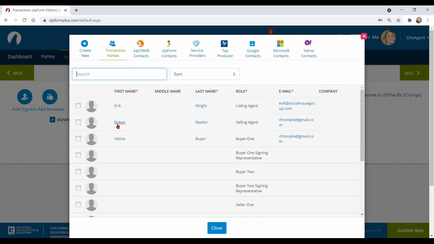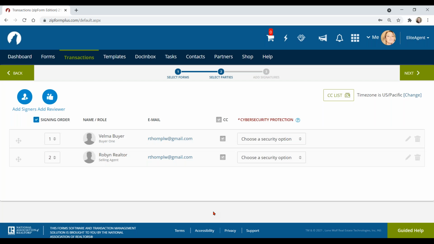So I could select individuals from here to be participants in the signing process. At the top, however, there are also all these other areas I could select participants from. So my Zipform contacts, all these cloud options as well. I could even go to the plus new icon and add somebody that's not even a part of any of this. So I am going to select Velma Buyer and then myself, the realtor, and I'm going to go down and click on close. So if you had, for example, thought, oh, I do want to add somebody else.